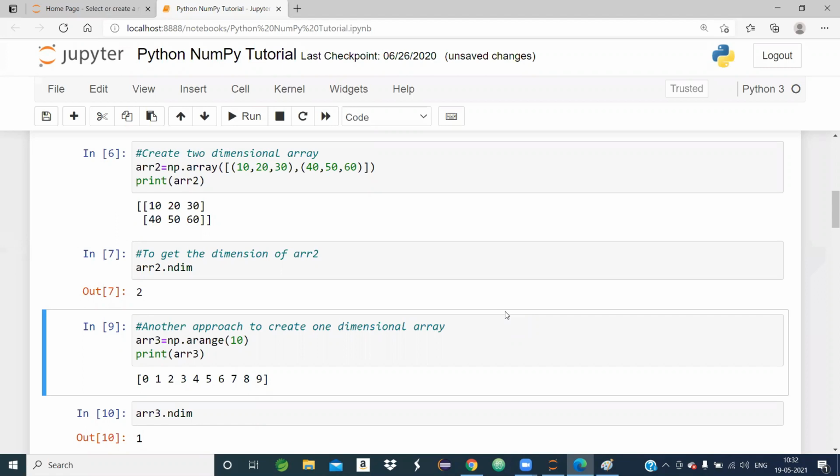Okay, so overall what we observed is that there is a built-in function named array. When that function is invoked by the NumPy alias np, it returns an array, or we can say we are getting an array. Within the array function, we can take a list of values.